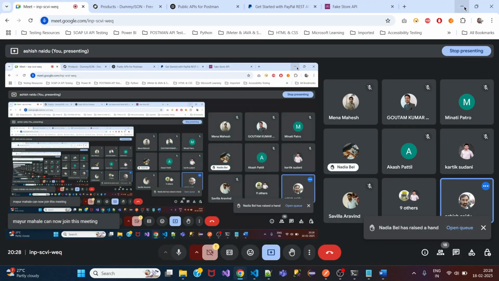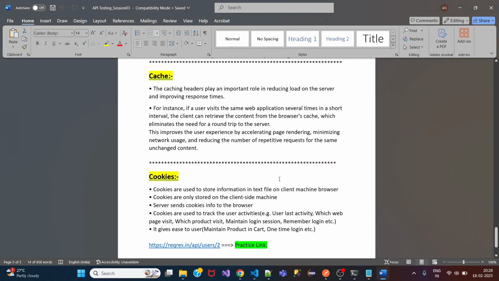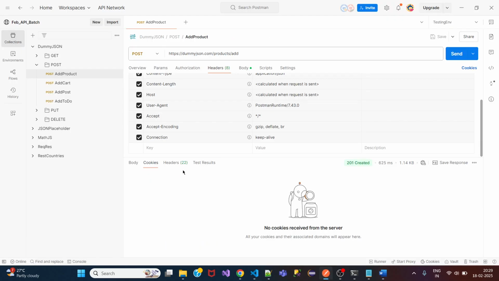Yes, Nadia. I just want to ask how we use this cache and cookies in a real project. I know the definition is clear, but how do we use it? In practice, we will not be using cache and cookies at all. We will not be touching this cookies part. Those are mostly for the developers. It's very rare that we might work on cookies, only if it is really documented that we need to check the cookies.